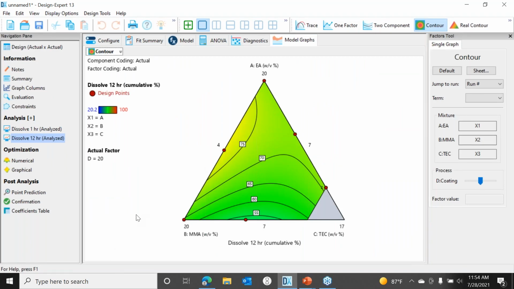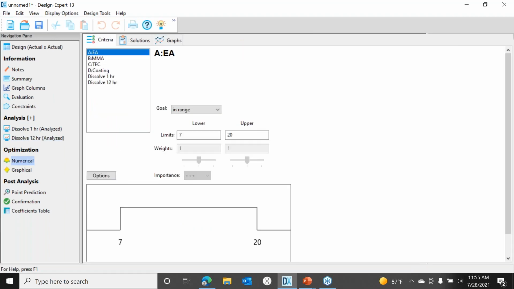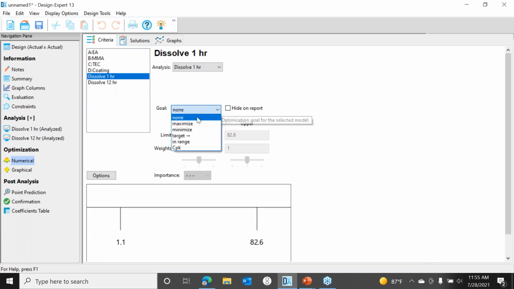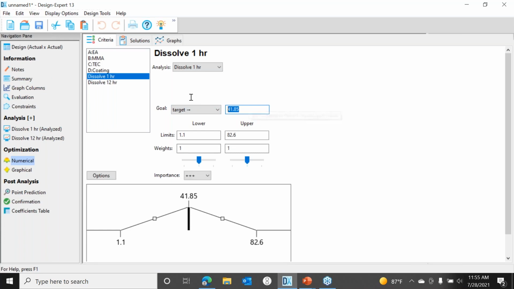But now here's where the magic happens. Now that we have 2 models that were created for each of the responses, the next step now is to find the solution. So how do we do that? Well, we're going to go back to our numeric optimization. We're going to come back to dissolve in 1 hour, and we're going to target that one. We want to see that be 20. That was the goal. But we don't want anything below 10 or above 30, right? So we prefer 20, but we'll look at solutions between 10 and 30.